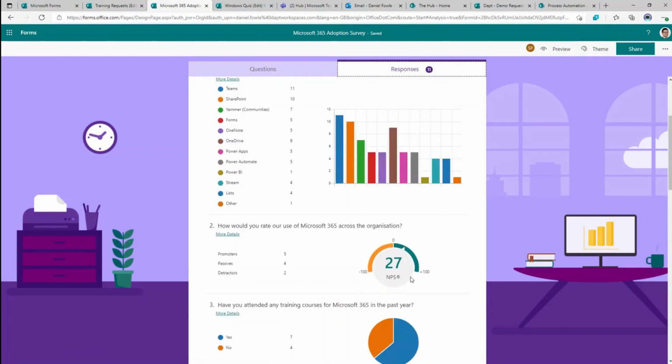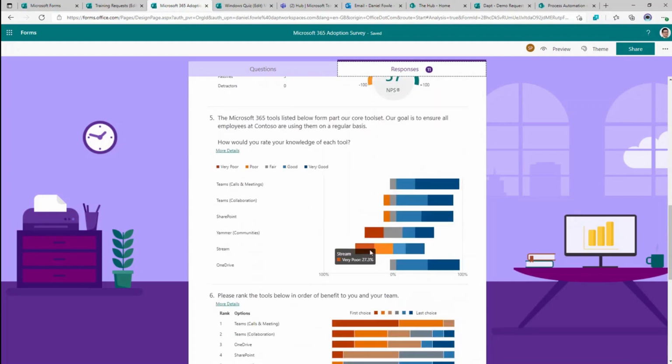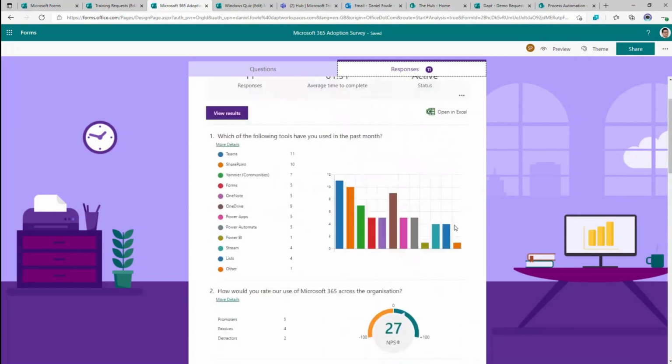So I can see this net promoter score, which gives me an idea of how positive or negative people are towards a particular question. It's based on the net promoter score. Detractors are those people that answer between 0 and 6. Passives are 7 and 8, and promoters are people that give it a 9 to 10 score. You can see here that the graphics are really nice, and you can highlight various areas to get a feel for how people are responding to that.